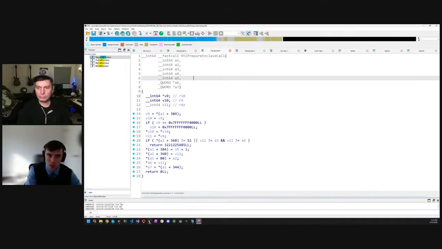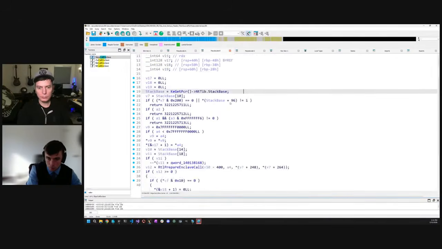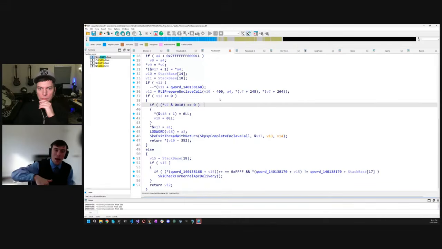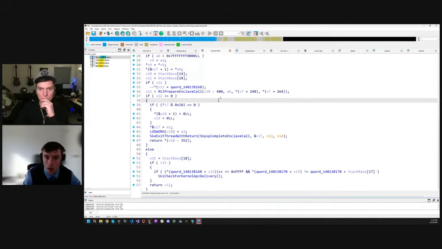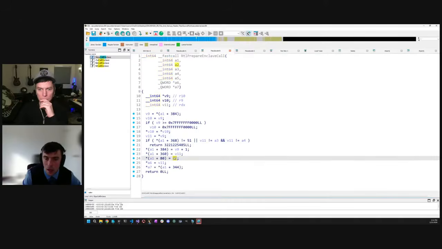But basically what happens is the enclave will prepare a stack frame with RTL call enclave return on the stack. And so why that happens is when the enclave call completes, it does another call back into VTL0 after the call is completed to return to it. And that's what this does here.